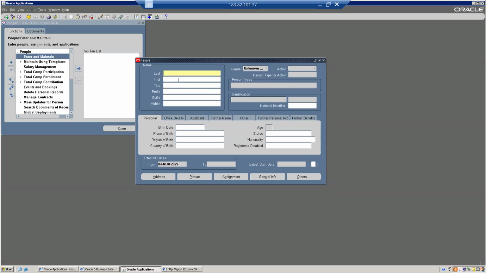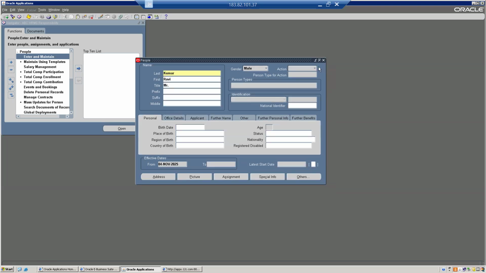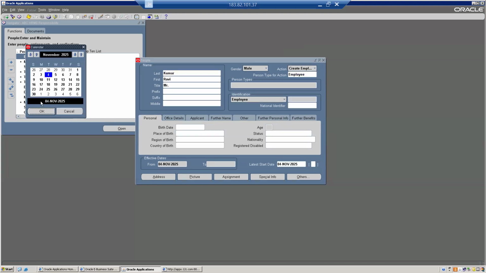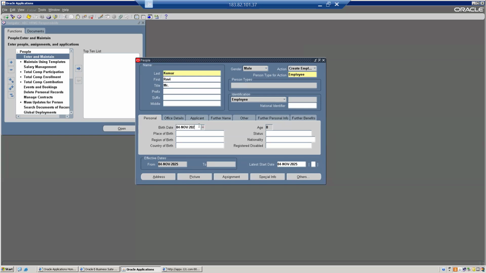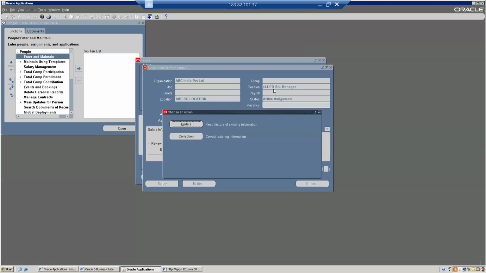Next is Ravi, Ravi Kumar, Mr. Based on the title, this will keep on changing. Okay, fine. 1987. Save this record. Click on assignment. He might be senior manager. Okay, senior manager. Yes, sir.